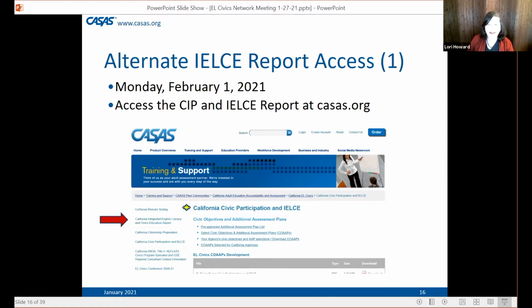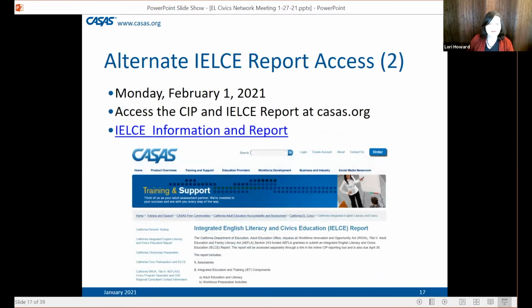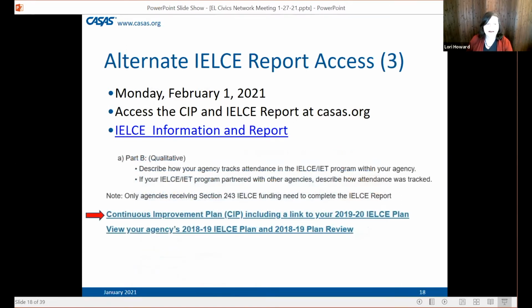You can click on that button, and if you do, you will get this page, and right in the middle is a summary of the report and all the items. This summary has been there for a couple of months. I've shown it to you before. So you can know ahead of time before you open up the report, or if you're not the person who can sign into the report, you can see what the elements are here. At the bottom of this page, you will see this continuous improvement plan, SIP, including the link to your 2019-20 IELCE plan.